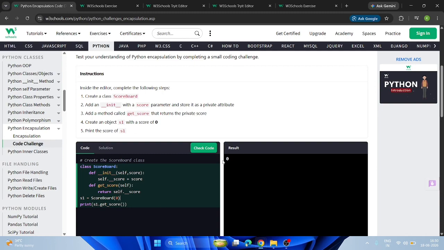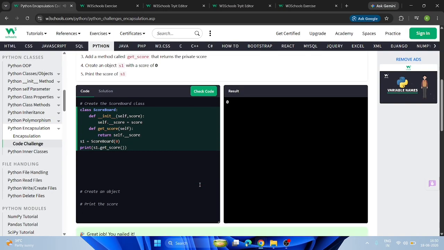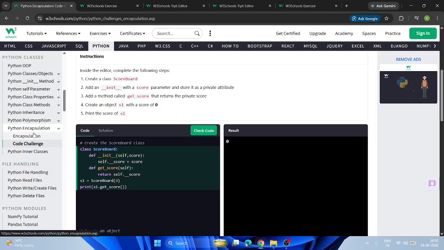So the output is 0. You can ask why the output is 0. Because we have initialized the value with 0. That's why the answer is 0. Here you can see that the output is 0. So this is the output for this question.